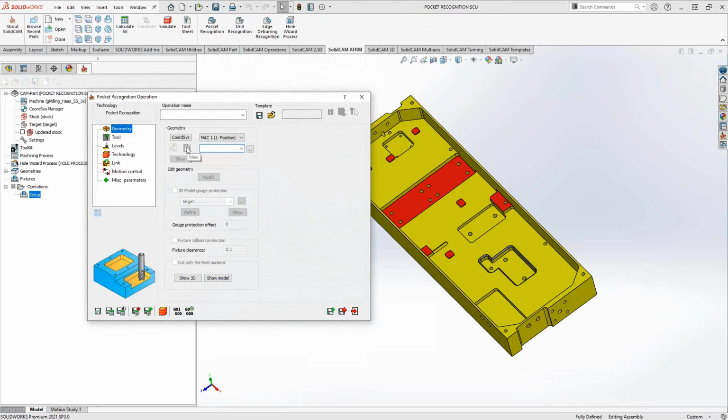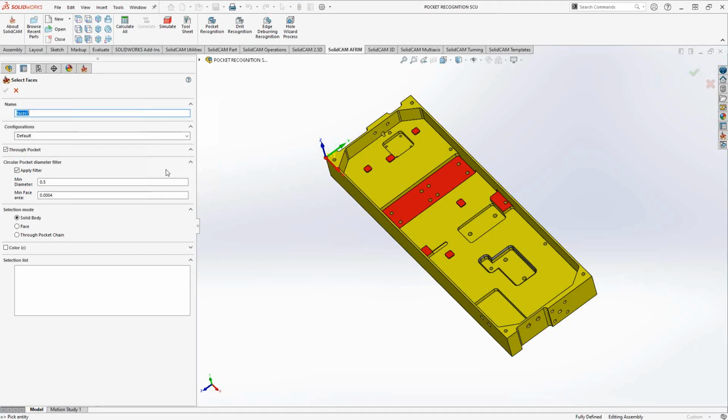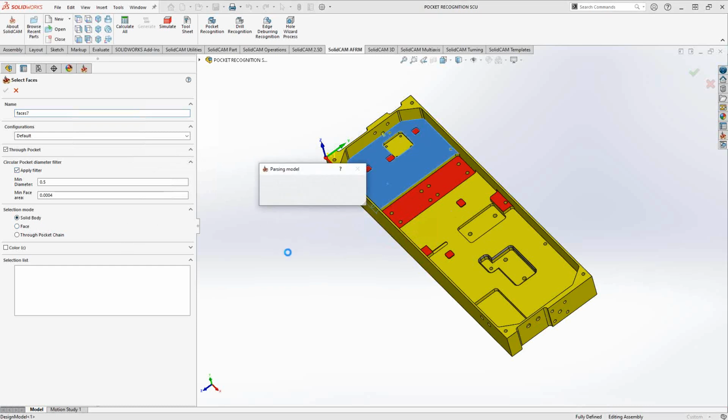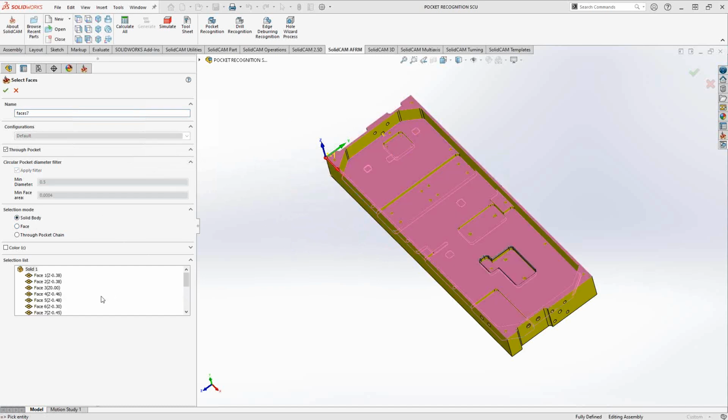We'll go to New Geometry, and the geometry for this is actually the entire solid itself. If I have this set to selection mode solid body, I can just click on the solid and it'll recognize all the pockets on this part. It actually parses the model and then generates chain geometry for each one of those pockets.